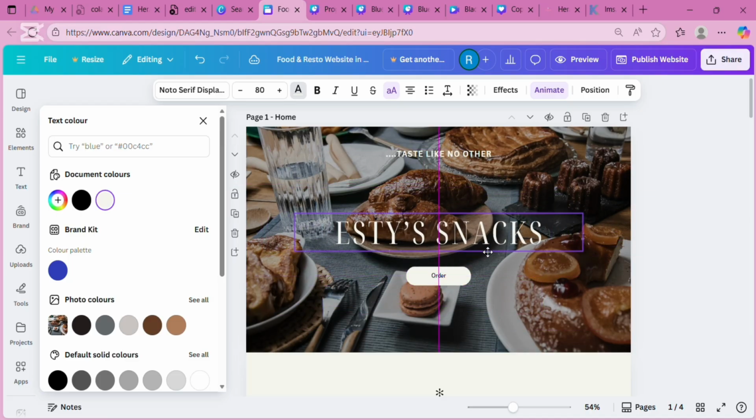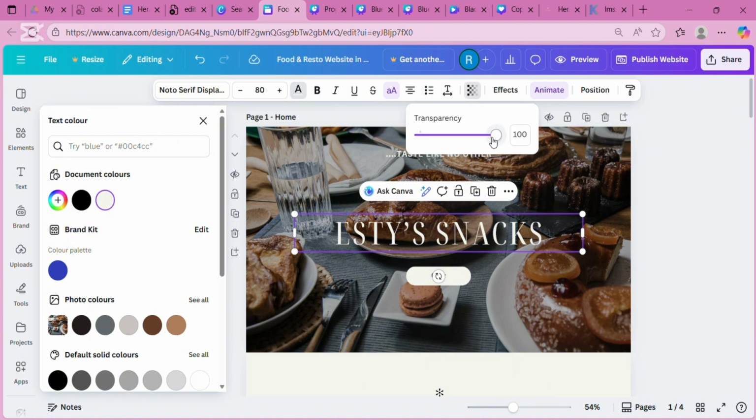Like I said, Canva is basically drag and drop. You can see how I'm moving it. You can hold the text and move it.